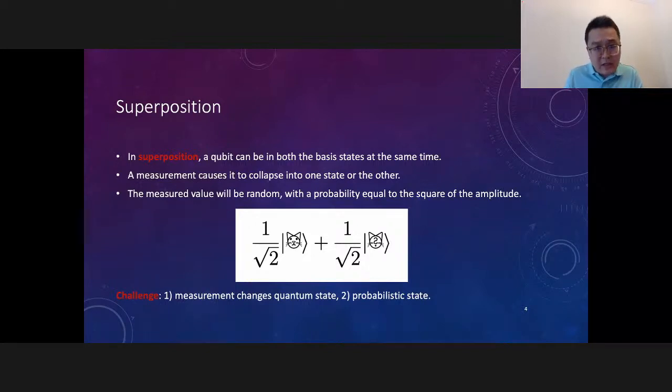The question is, which one will it collapse into? It's random, depending on the probability amplitude. Here, as an example, in the famous thought experiment, Schrödinger's cat, what is the chance that the cat can survive? 50%. Remember, those properties will make debugging a quantum program more challenging.